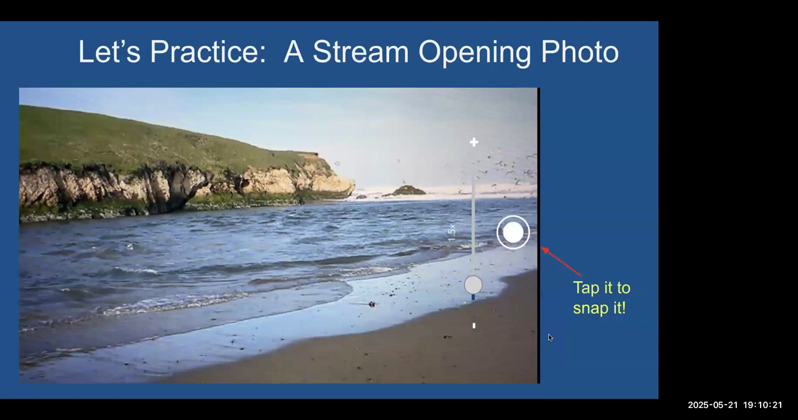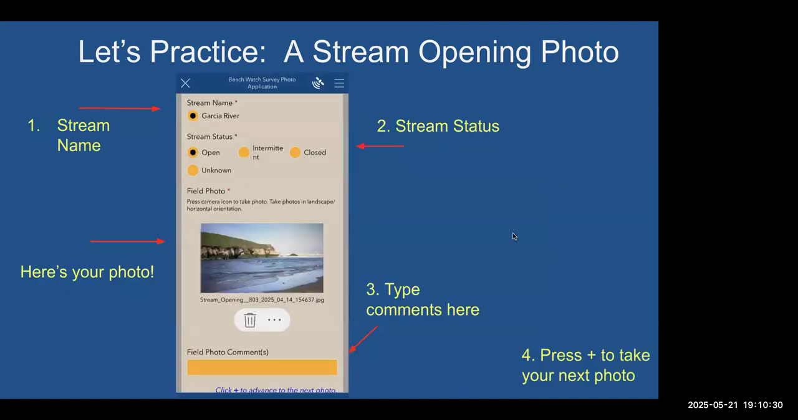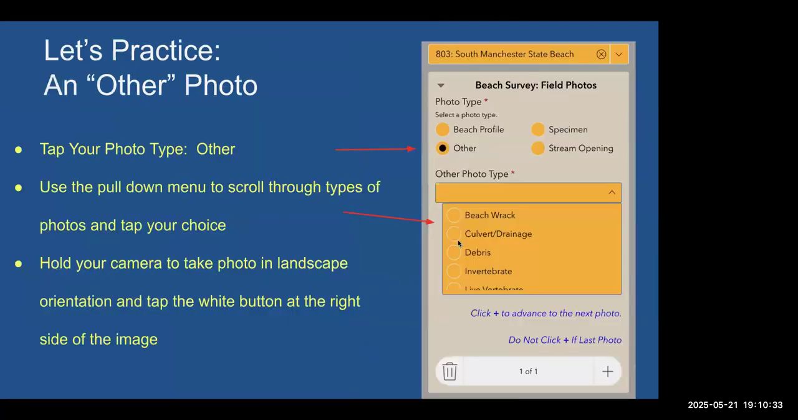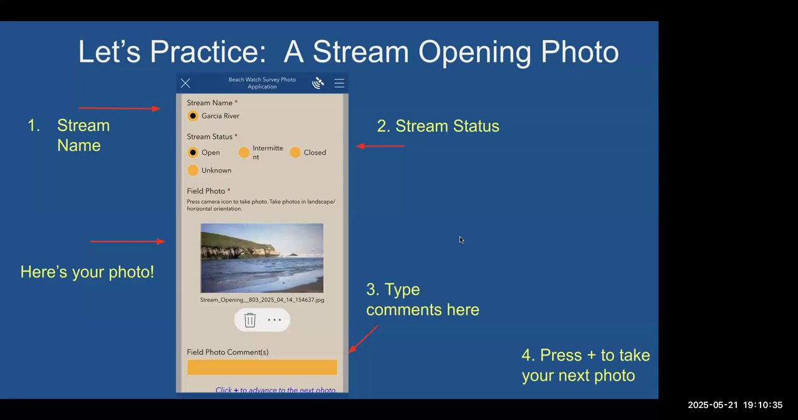So I'm standing at the mouth of the Garcia River and I'm ready to take my picture. I'm going to tap it to snap it. Next slide. And it shows up. So at the top, these are already features, or information you've already plugged in. Garcia River is open. If you have comments, please type them in the orange rectangle and you will press plus to take your next photo.